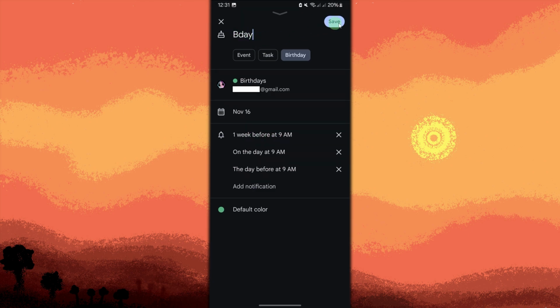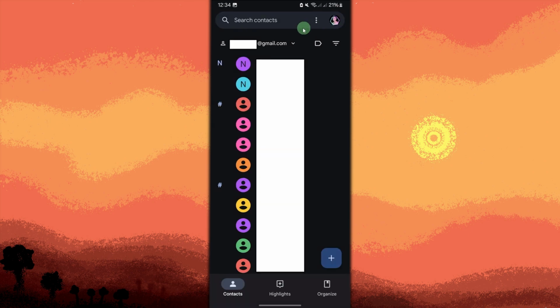Now, let us sync contacts with Google Calendar. Then should birthdays appear, make sure they're saved in your Google Contacts. Open the Contacts app on your device. Now, let us add or update contact details with birthday information by tapping the contact.